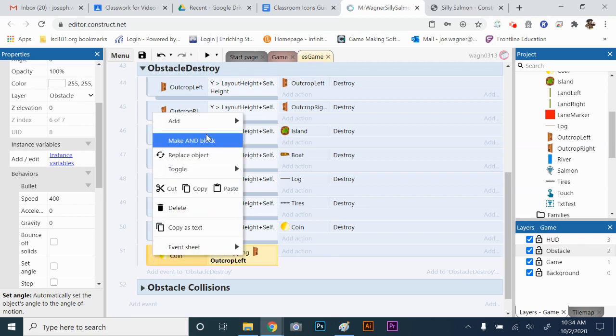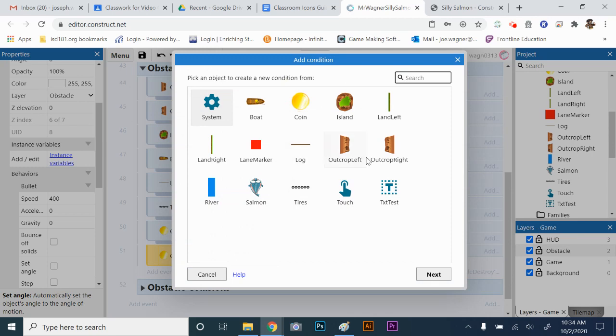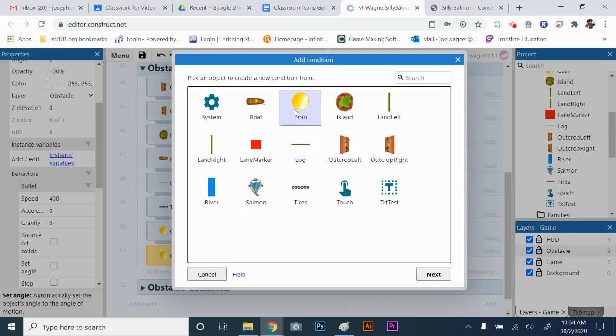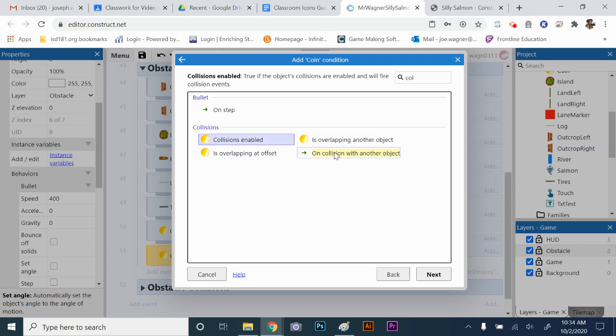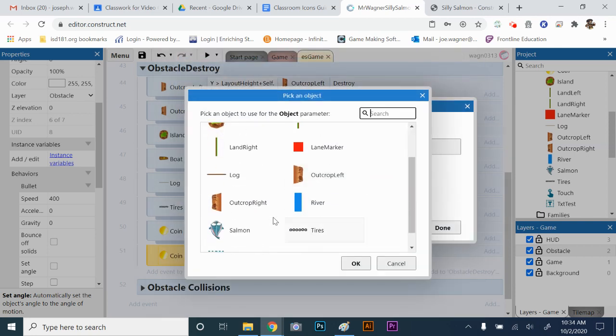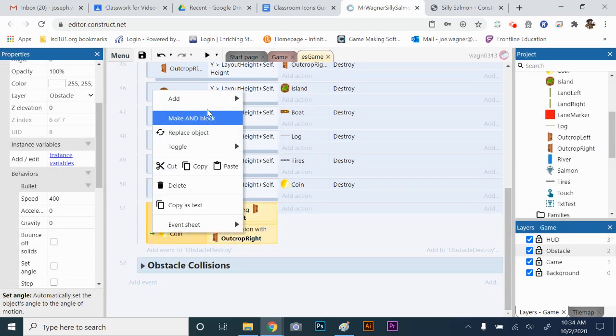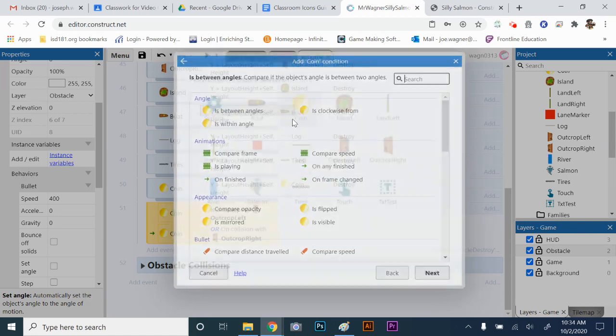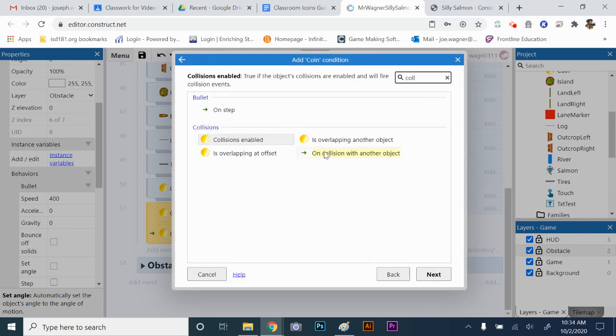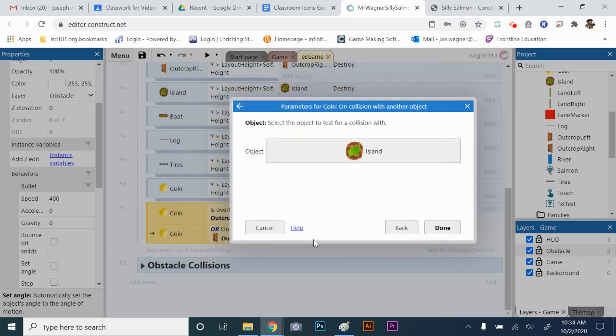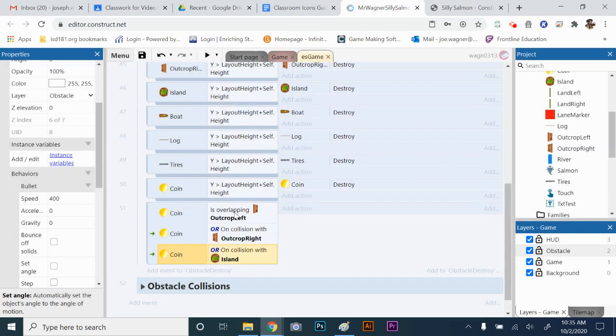Then I'm going to right click and add another condition. We want to do coin on collision with outcrop right. And then we want to add another condition, coin on collision with another object, and we want to do the island. So now we're going to say if the coin is overlapping the outcrops or the island, we will destroy the coin. I could simply just copy this down, or you could just retype that in if you need to. Okay.